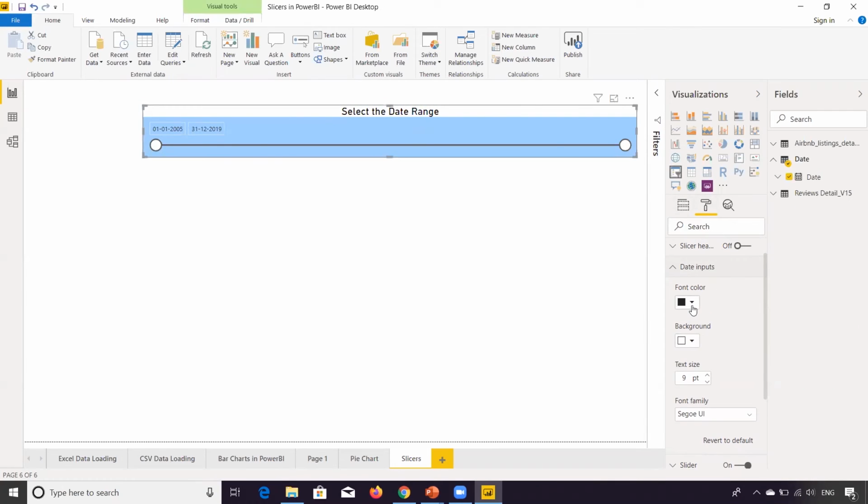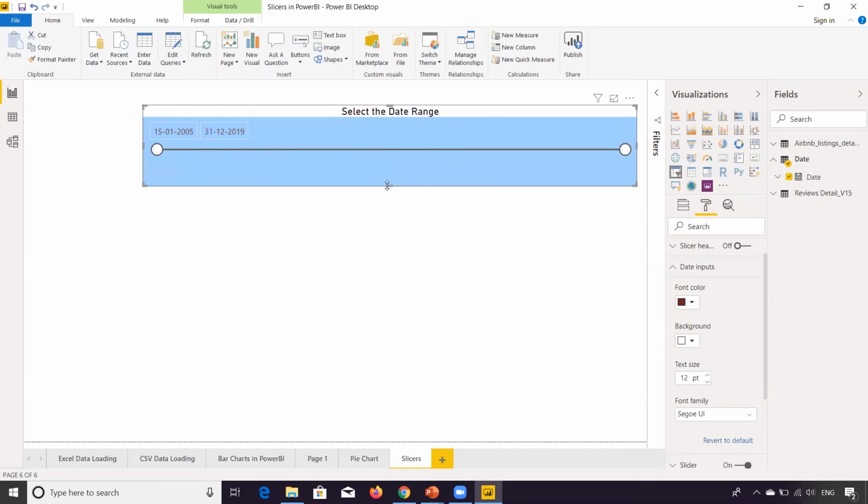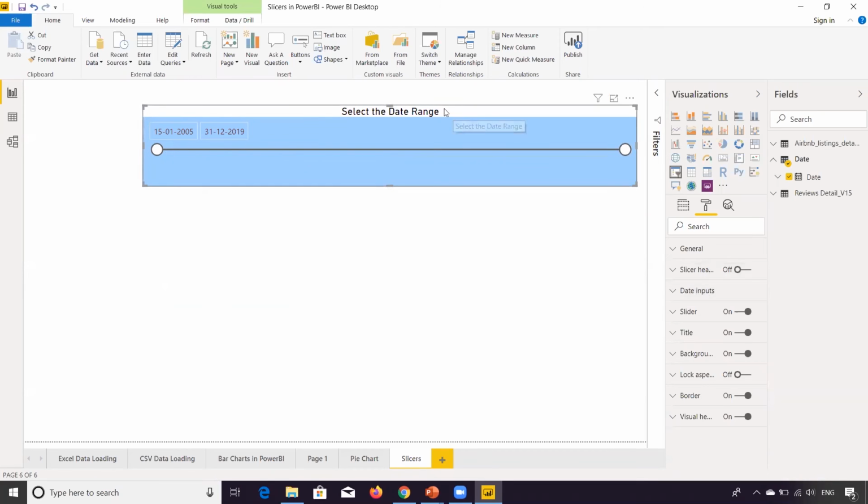Okay, and the date inputs font color is currently showing as black, and change it to red. So if you select it now, let's say 15th, and if you increase the size of it, that will give you better visibility that okay, the color has now changed. So this is about a date slider.